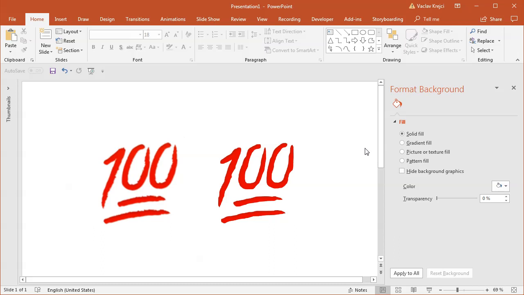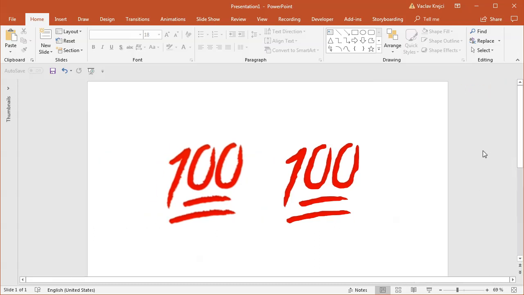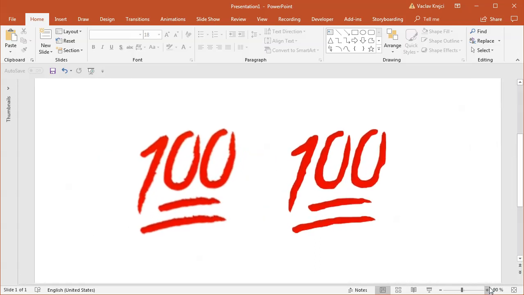So that's how you create the 100 emoji inside Microsoft PowerPoint in almost no time.